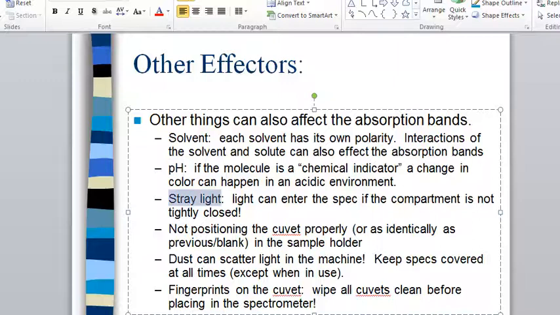Next is stray light. That can also be a problem. Stray light will typically come from the outside environment in. That's why you always run the UV vis with the lid closed. I can't tell you how important that is. Always run the UV vis with the lid closed because visible light and UV light are present in the room, and that can get into the machine and start disturbing the detector and how things absorb. And they'll give you a faulty reading because of that.